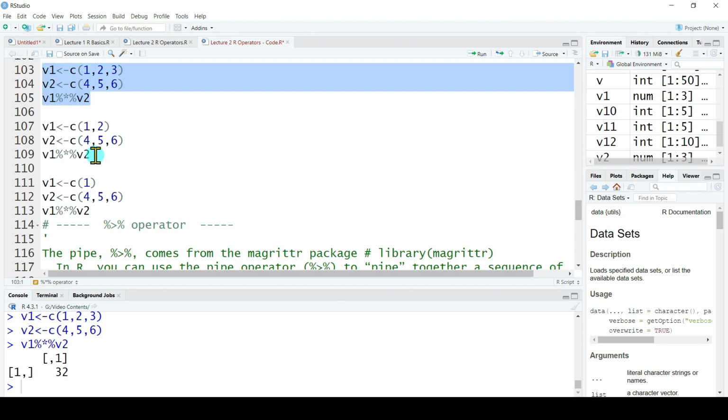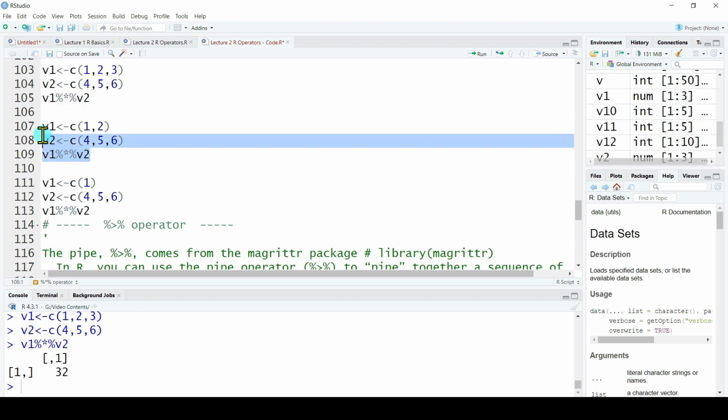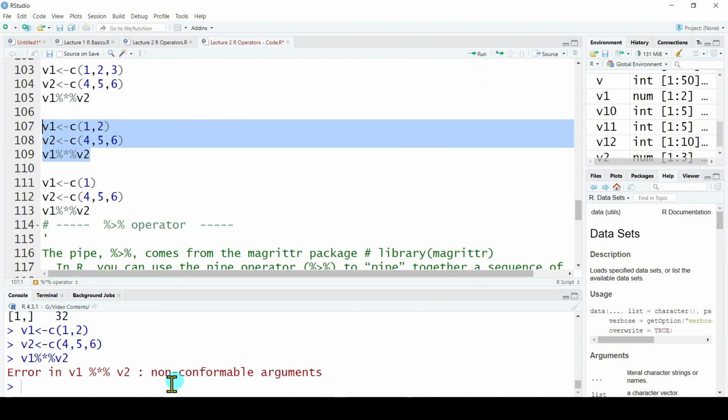Next, say for example you have two vectors V1 and V2 and their dimensions are not the same. They are of different dimensions. As a matrix, V1 is 1 by 2 and V2 is 1 by 3. Now if we multiply, what will happen? You can see, you will get an error, a non-conformable error. That means the conformability condition on the number of elements, rows and columns is not satisfied here. So you cannot multiply.